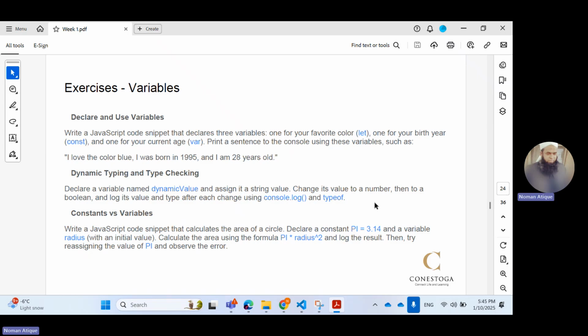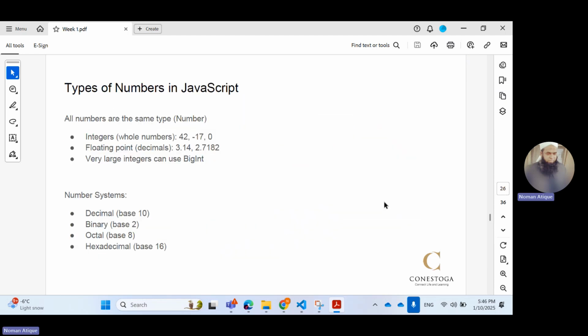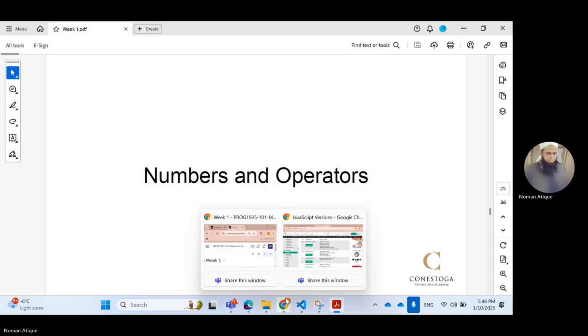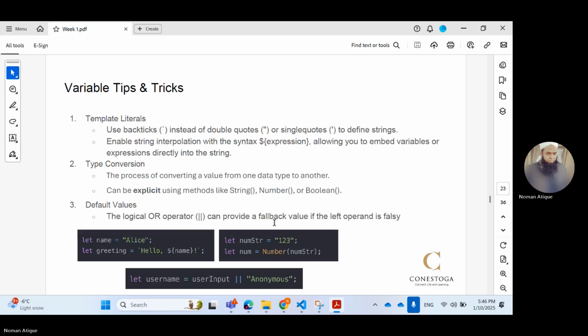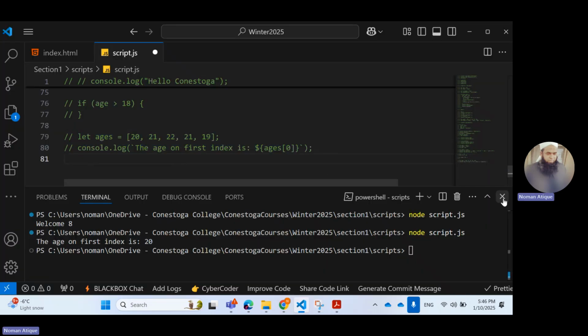Output should be this line. Like the variable that you have defined, the color, you should come here, and year of birth, whatever will come here, and the value should come here. So here you have to just use the backticks, like the template literal, to do that.